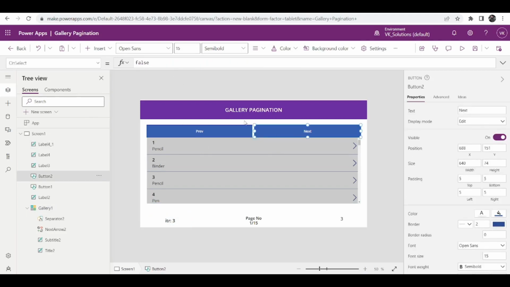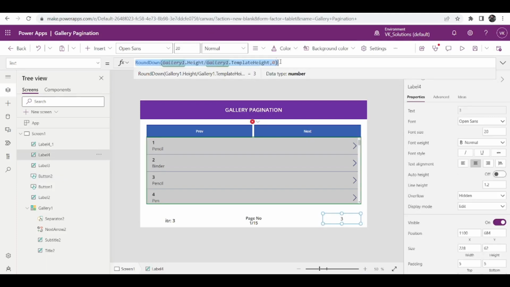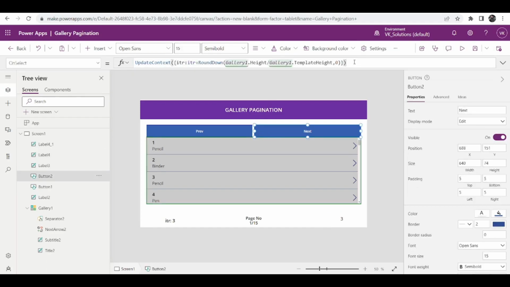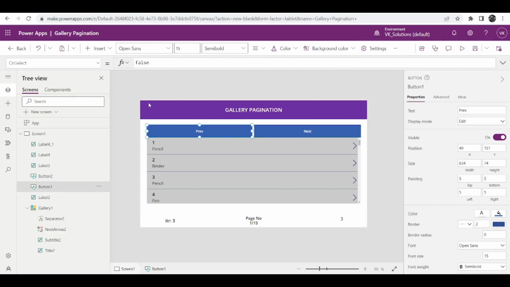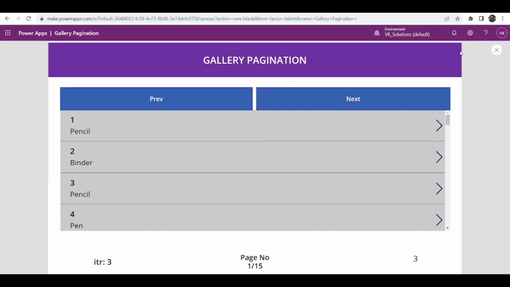Here I'm not doing something crazy yet, so we will simply update this itr. I'll say itr plus, again just add it with this one. Copy and go up here, just add it here. Let me copy this one and go to the previous one also. Here I'll decrement it. Here I'm doing decrement, here I'm doing increment. So let's play our app and let's see.